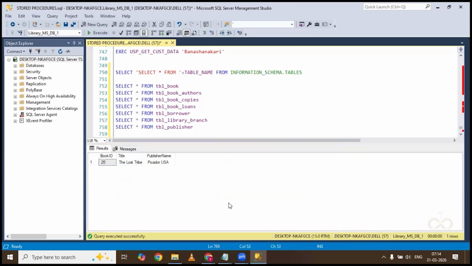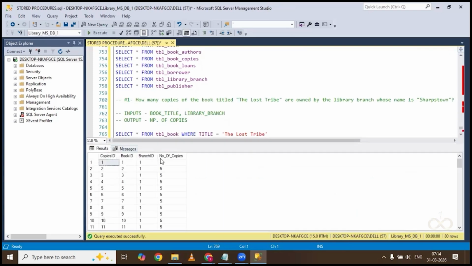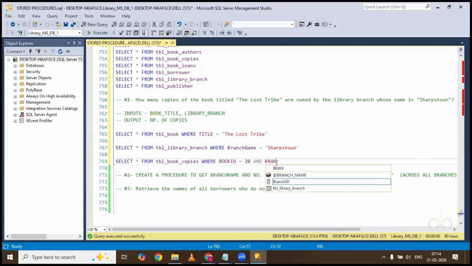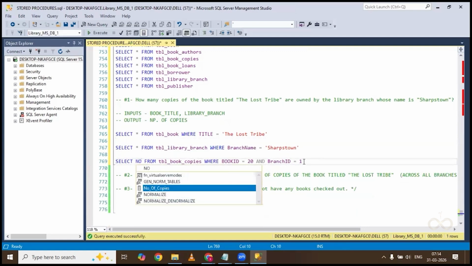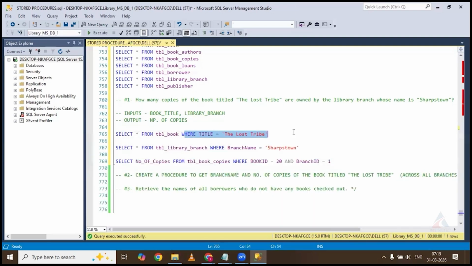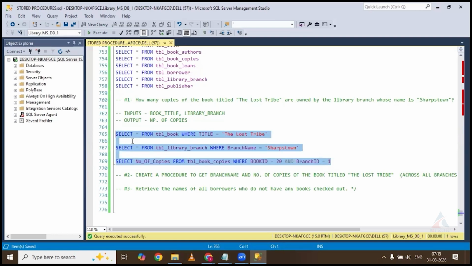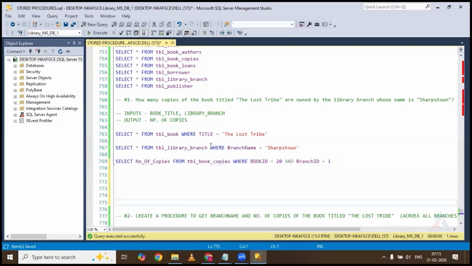And branch ID. Branch ID is 1. Number of copies: so there are 5 copies with this book and with this branch. Okay. So we have to combine all this to get our final output, not like individually we can do. So let us write a join first.